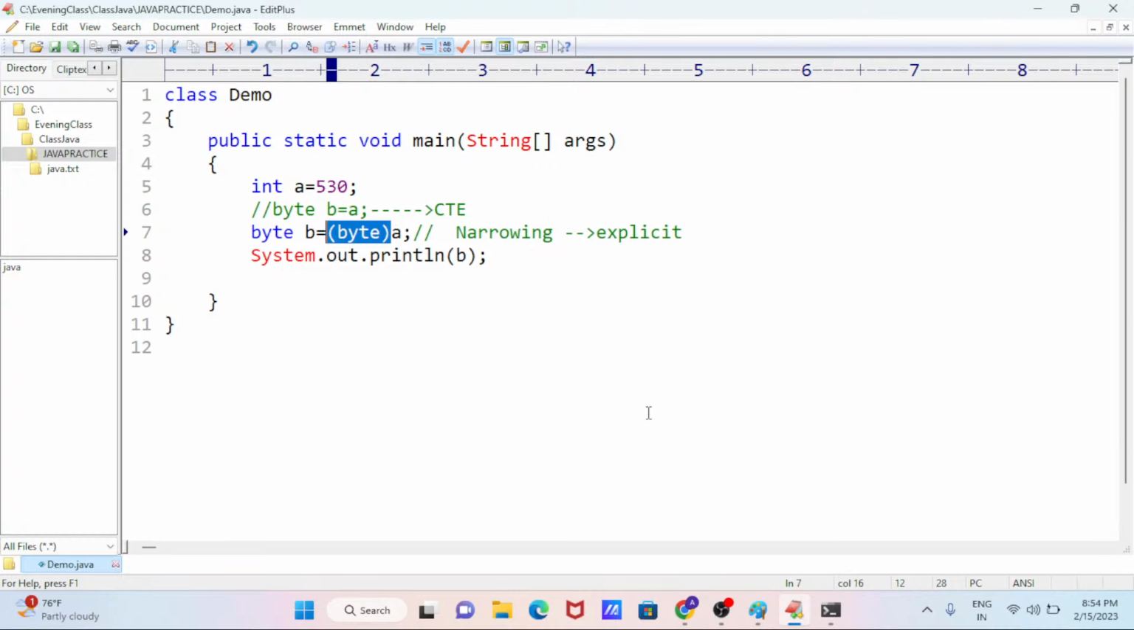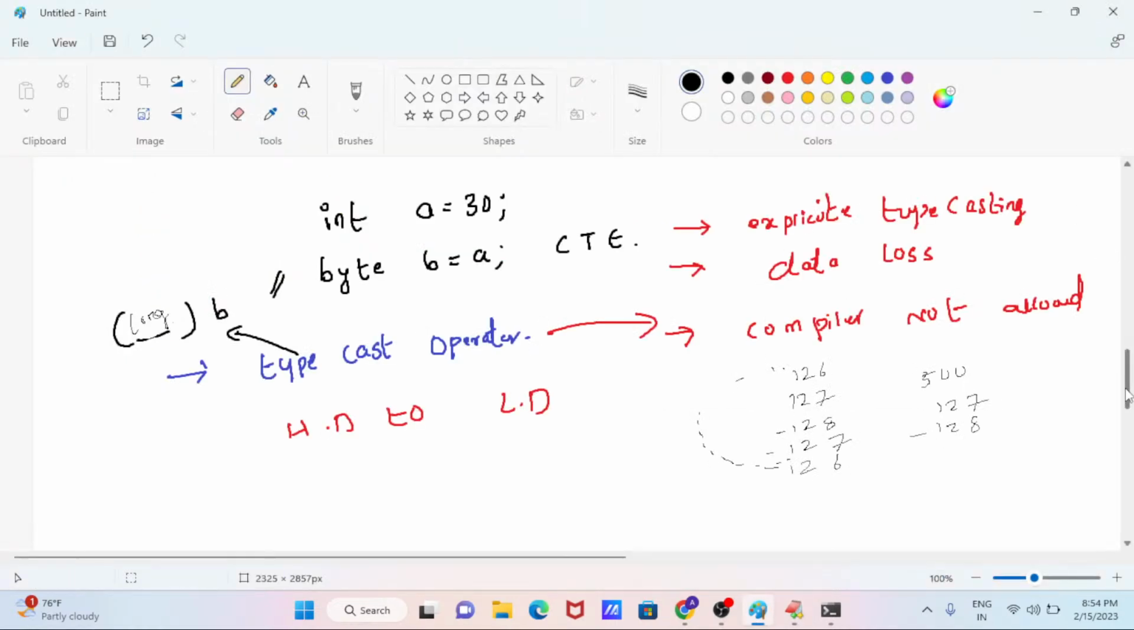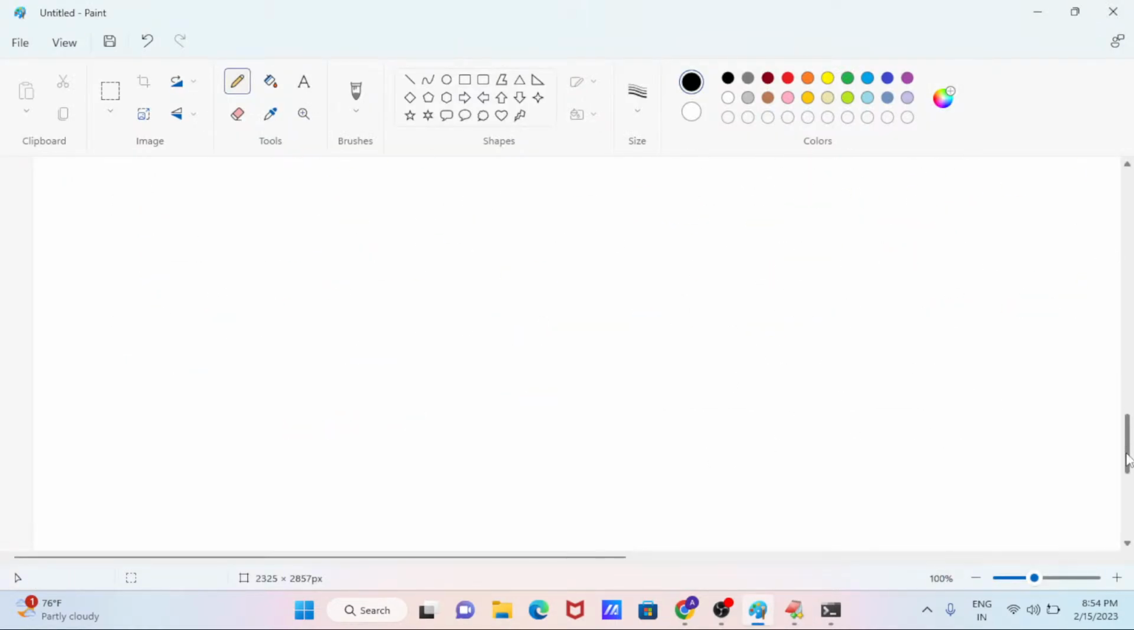Okay, now just come. It's very easy, just concentrate. Now guys, I have one character: char c equals 'R'. What is the character data type size? How much is it?